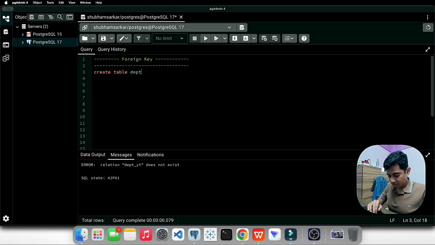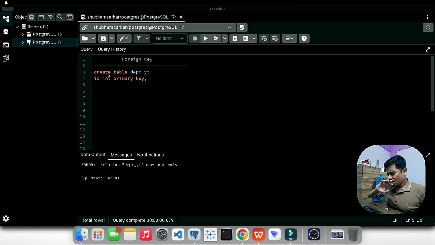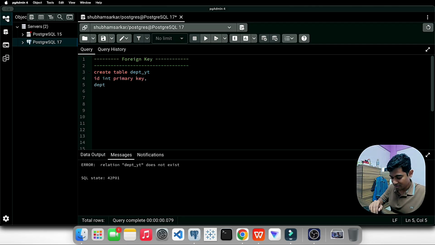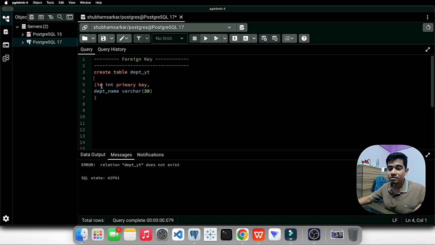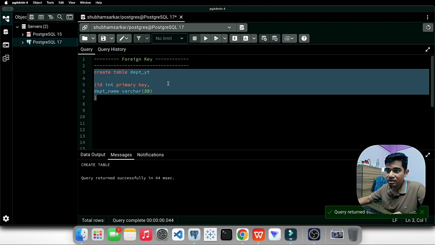Create table department_yt, then we will write id int primary key. Then what data should we write? Let's write department name, varchar 30. Okay, simple as that. And let's close it. What things have we given? We have given id and department name in the department table. In this we have given id as the primary key and department name as the variable character. So id is an integer, so no need to worry. Let's execute this. Done and dusted.